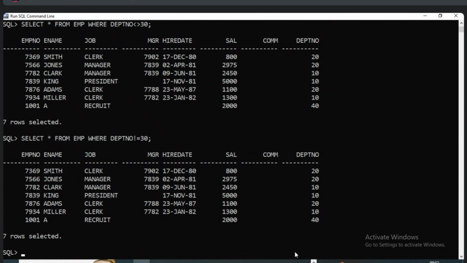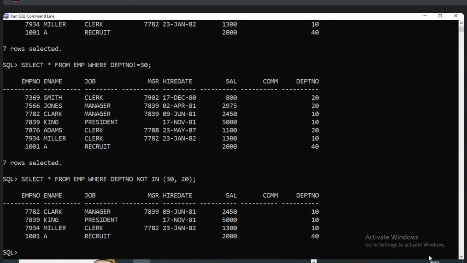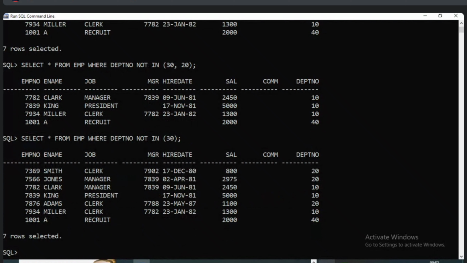One value means we can go with not equal to. More than one value means we can go with not in. I don't want to display department 30 and 20 also. So then we can go with not in 30, 20. Only 10 and 40 will display. For one value also we can go with not in. It won't display the department 30 records.